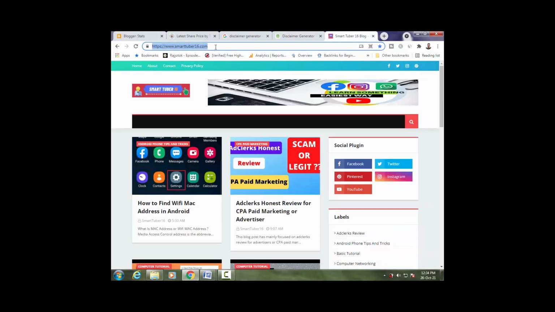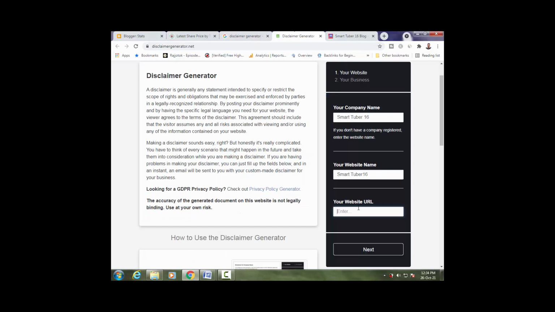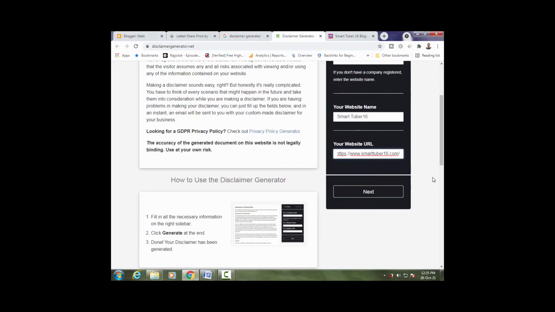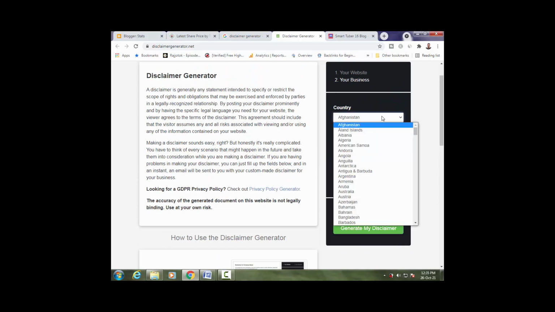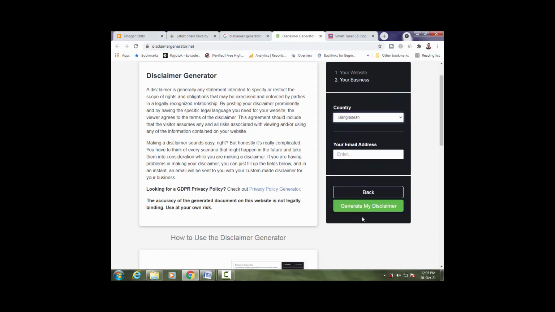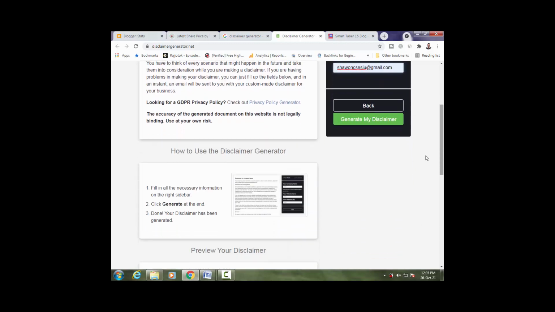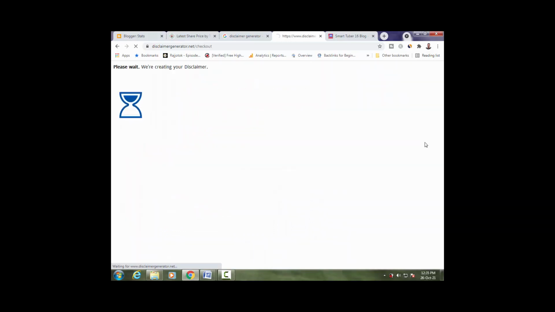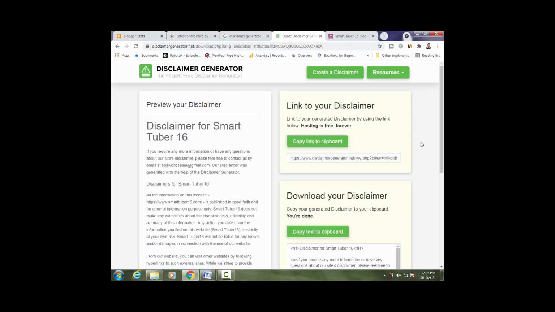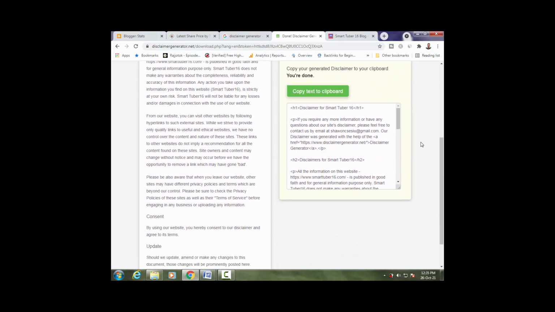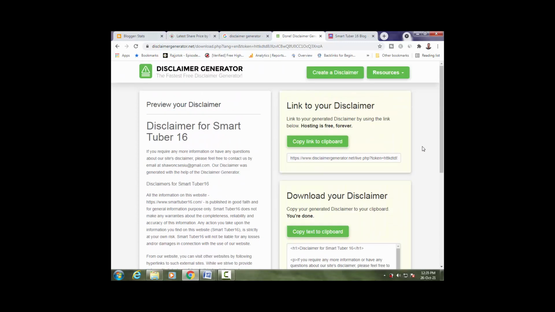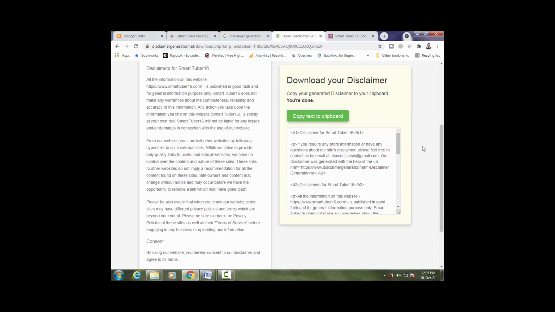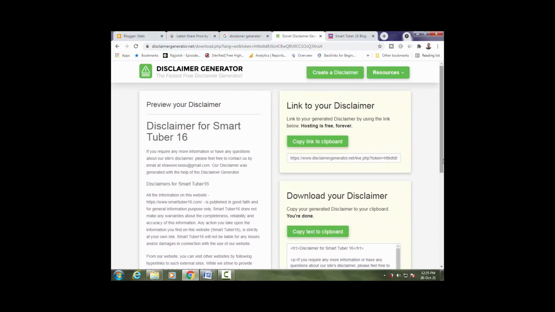Just copy this URL and paste it in your website URL section and click on the next button. Then select your country. My country is Bangladesh, and I will put my email address and then click on generate my disclaimer. The disclaimer page has already been generated, and we can use this disclaimer on our website.